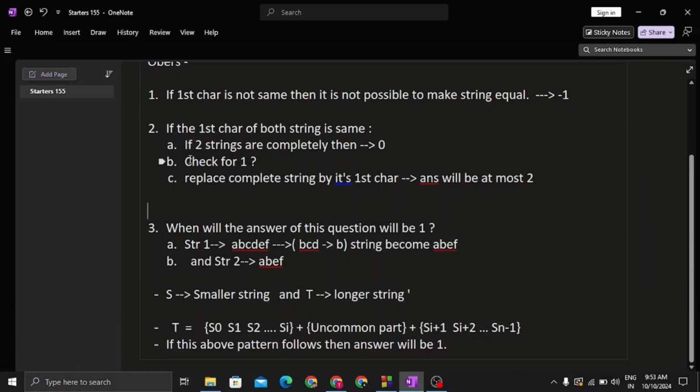So how will you check for 1? For checking for 1, you have to see this pattern. You just keep a smaller string in S and a longer string in T, right? And then you will see that T should be made up of this pattern. It should have some prefix of S, and then there should be some uncommon part, then there should be some suffix of S, right? And also you should remember there will be edge cases where this suffix can be 0.